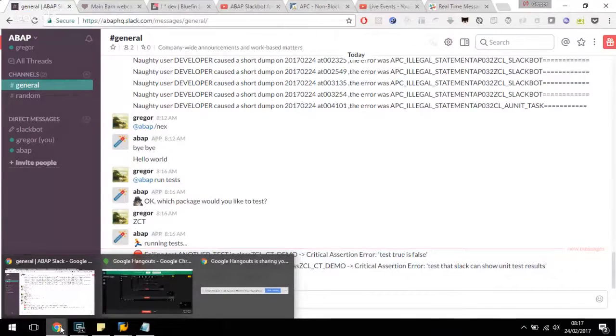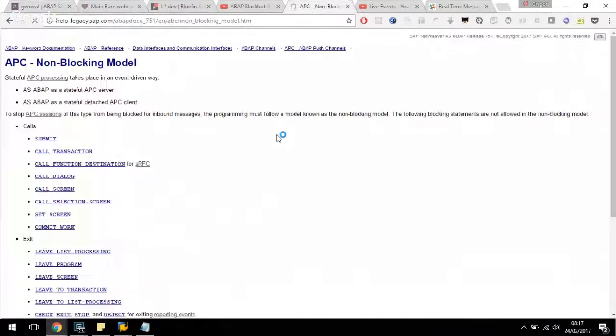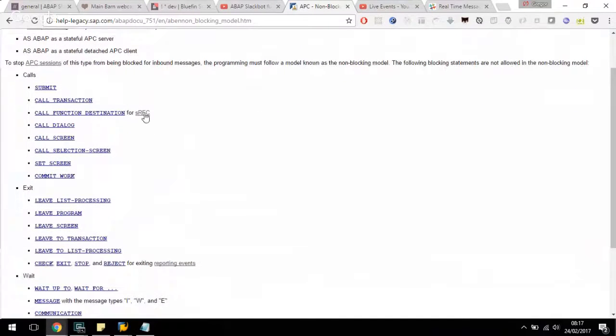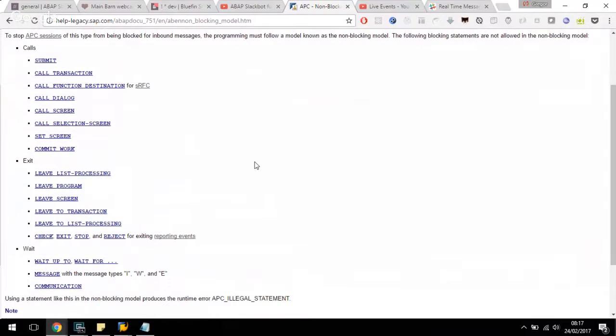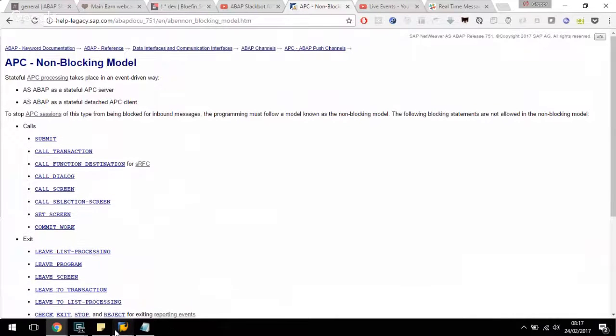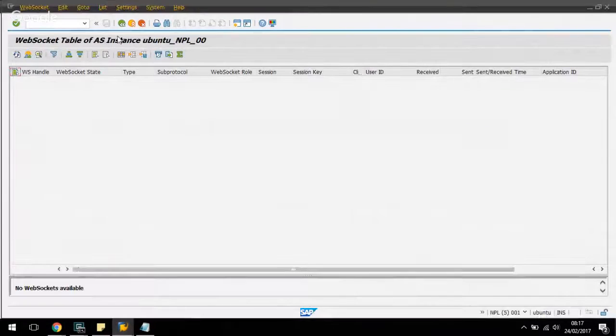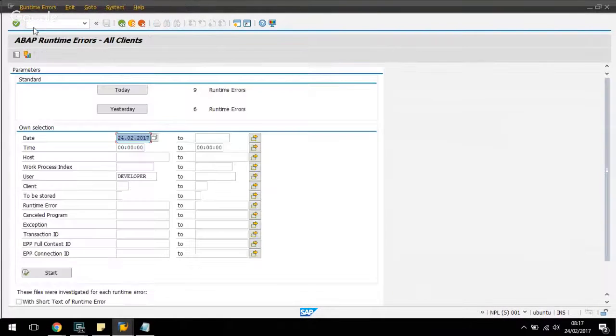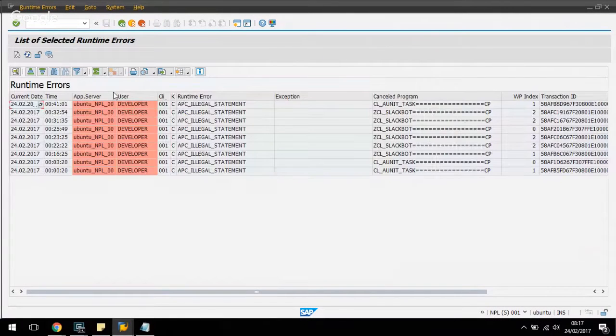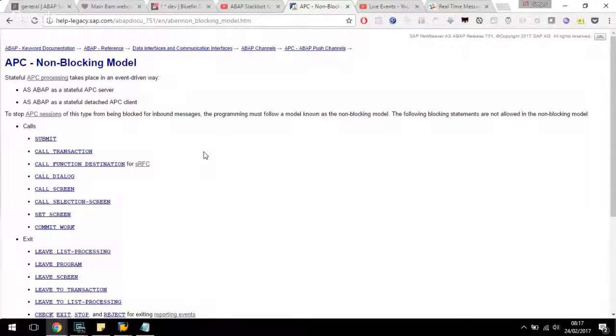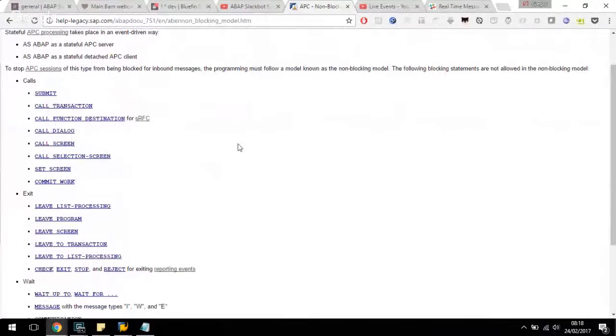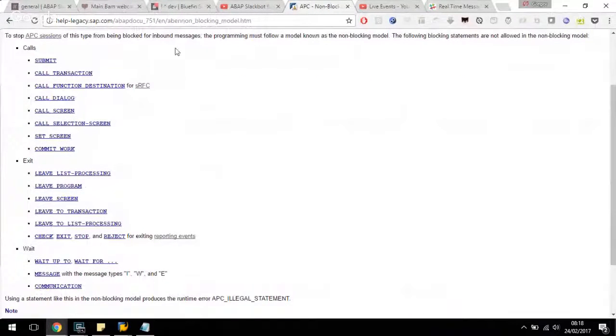And if you're using these ABAP push channels, there's a number of statements that you can't execute. Obviously, call-in screens wouldn't make any sense, but also things like commit work cause it to short dump. That's actually most of the short dumps that you saw there in ST22. So if you are playing around with these WebSocket things and you start getting these APC illegal statement errors, it means you're more than likely calling one of these inadvertently, and it's just short dumping, which is not very good.